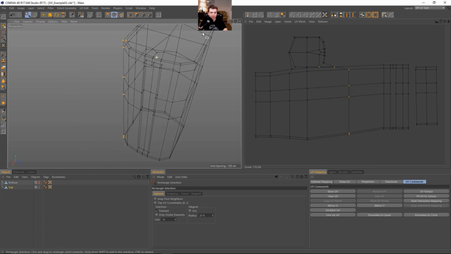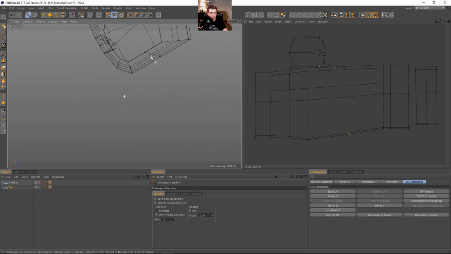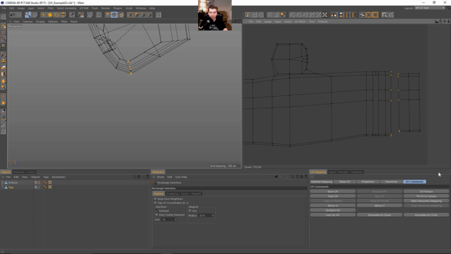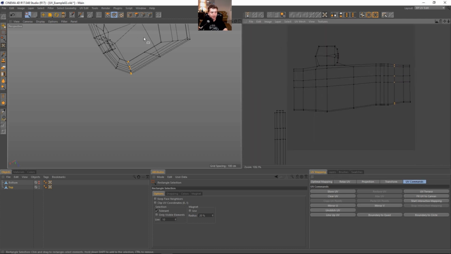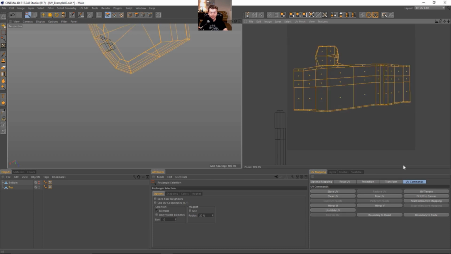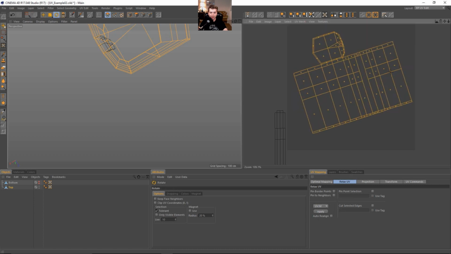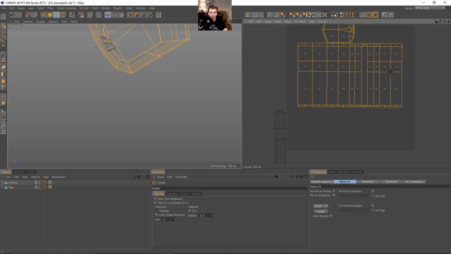And then we want to select these points that go all the way down on this end, and we don't want to select the ones up here. Because if we had those selected in this 2D view, all this would snap over here and it'd be horrible looking. So we just want to snap that portion together. Now let's select this big island, and do another relax UV and hit apply. So this is looking really good.